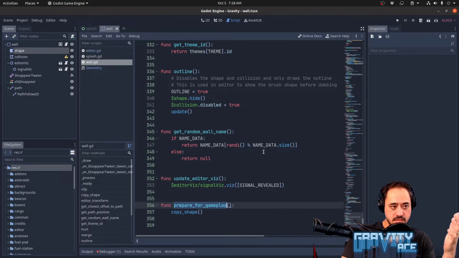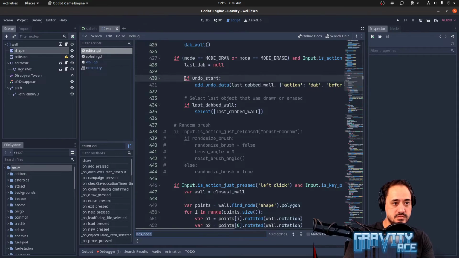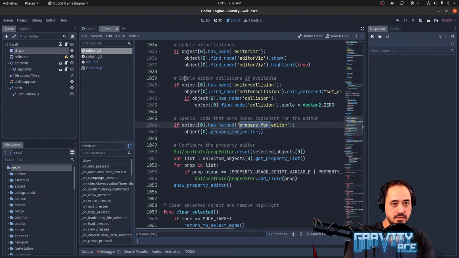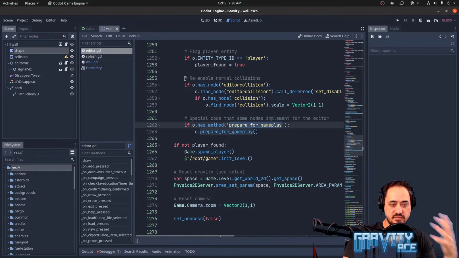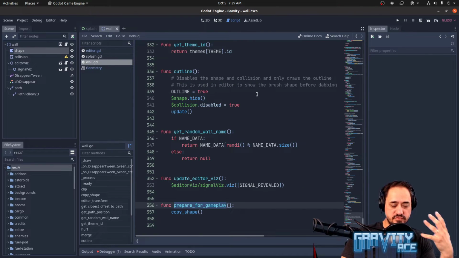This, in the editor, let me show you. There's a prepare for gameplay. I use this pattern a lot. Whenever the level is about to start, the level editor loads the level, iterates through all the objects, instantiates everything, and then it just checks for each object: does it have a prepare for gameplay method? And if it does, then call it. So any object that needs to do anything special before the level starts, if you're returning back from the editor, whatever, it can do it here.